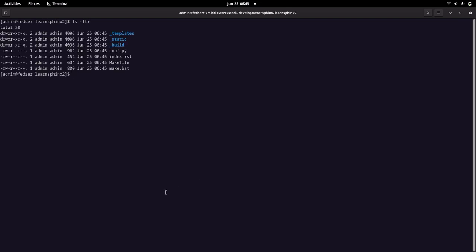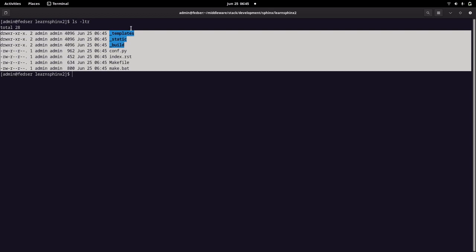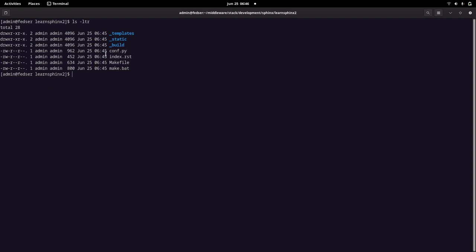You can see these are the folders and files that have been created for our documentation project by default. So we can take this as a baseline and try to create our documentation for any project. Okay, so let me brief you about all of these folders that I've created.